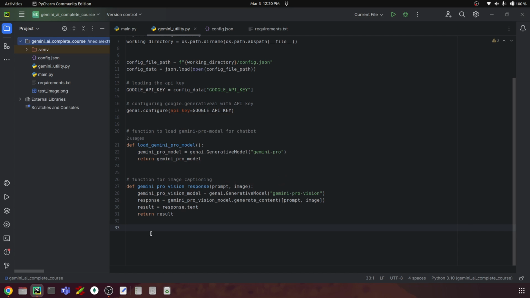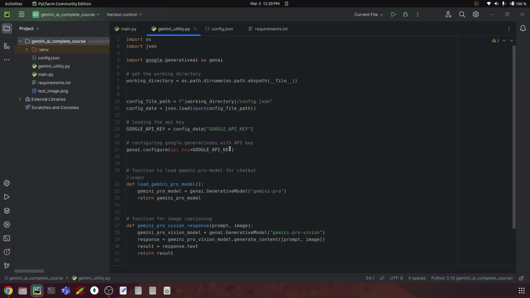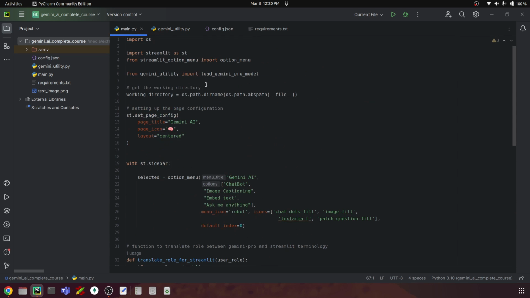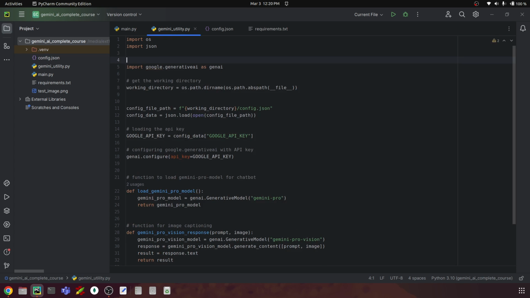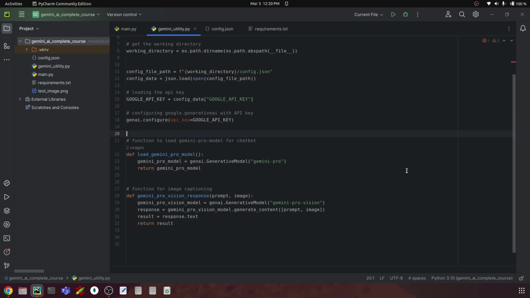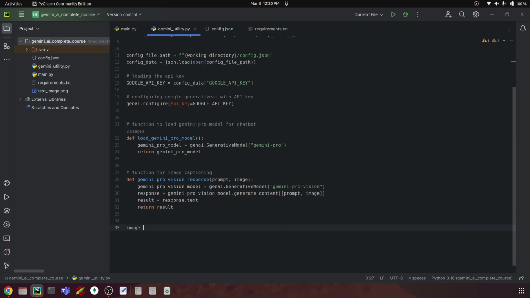So I have this test image PNG. Now I'll load this. We don't have Pillow here, so what we'll do is load the image in this file, but in order to demonstrate this, I'll show it to you this way. From PIL import Image, and here I'll say image is equal to Image.open. This basically opens an image and loads it with the Pillow library. So test_image.png, and here I'll create a variable called output, which is equal to Gemini Pro Vision response.